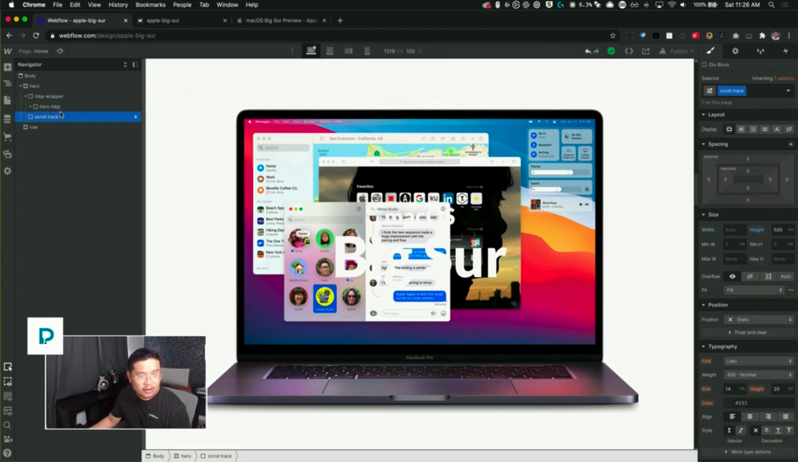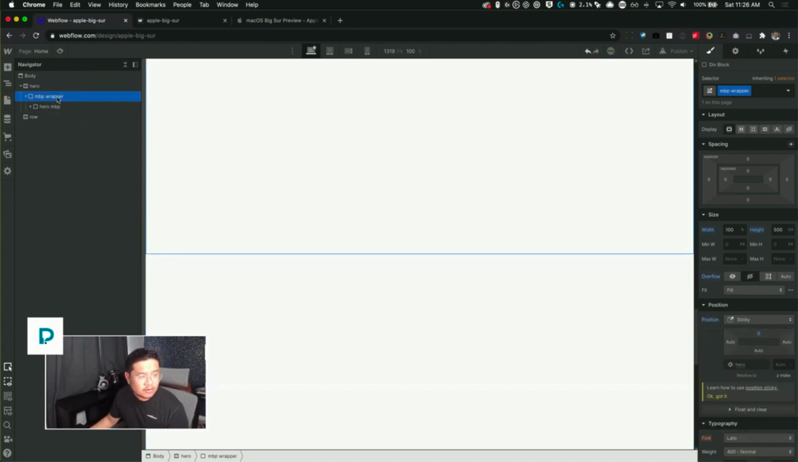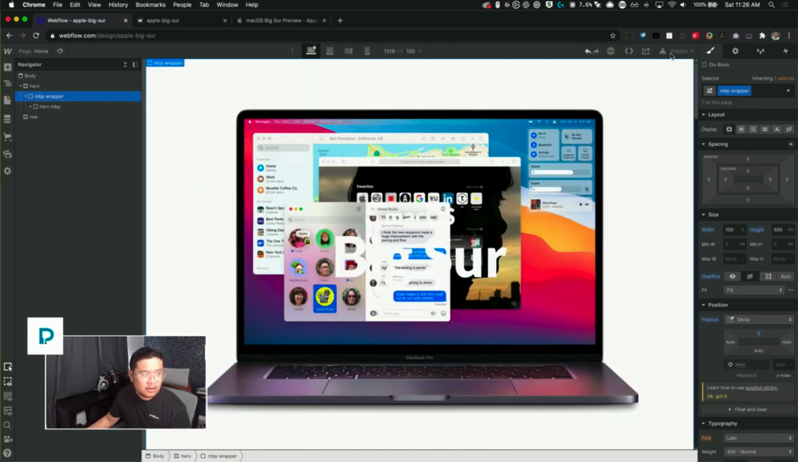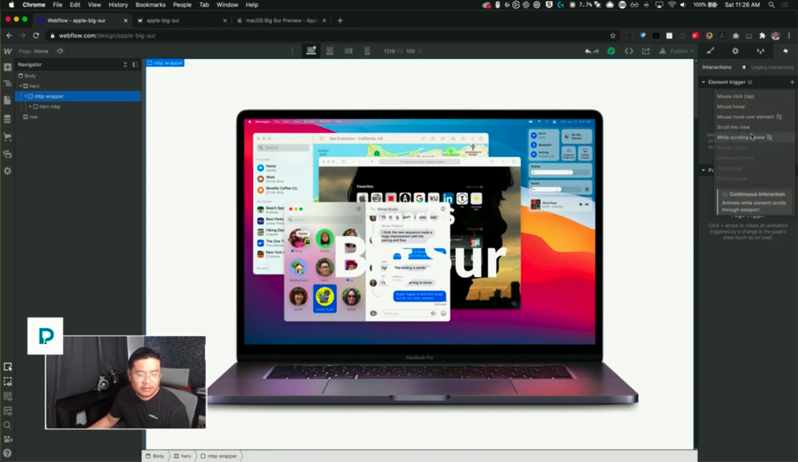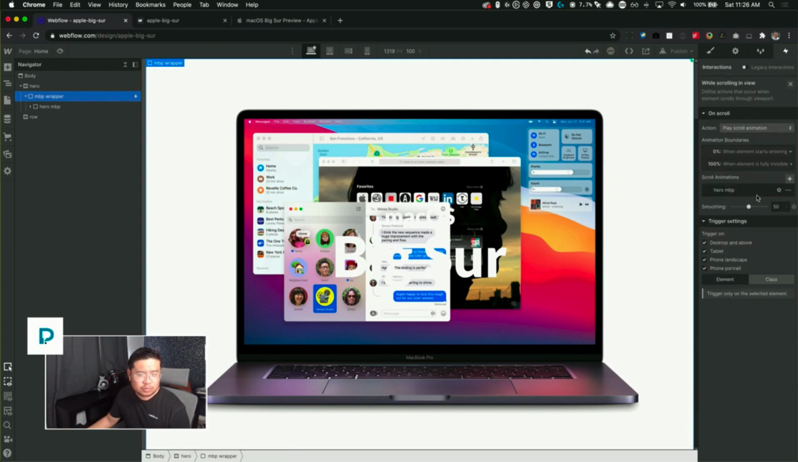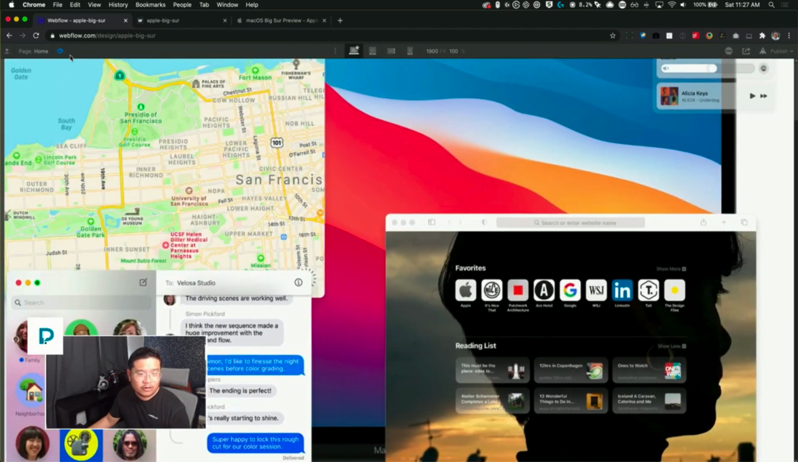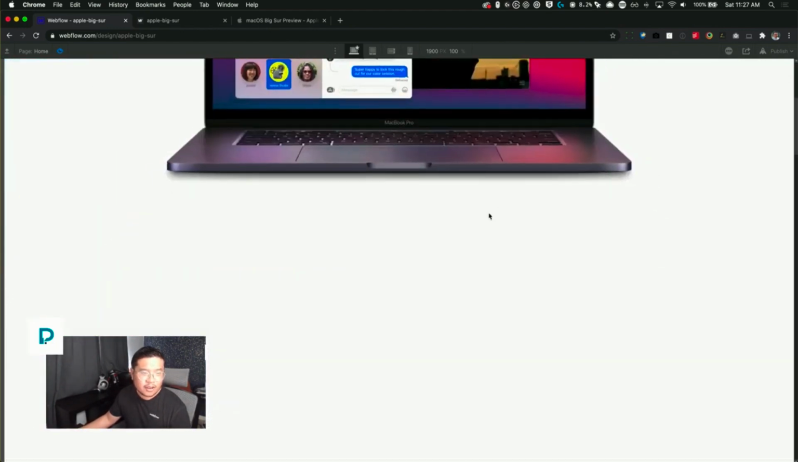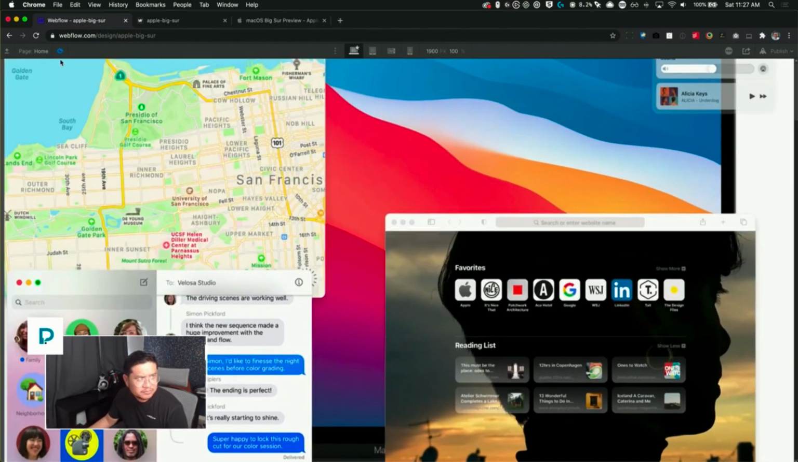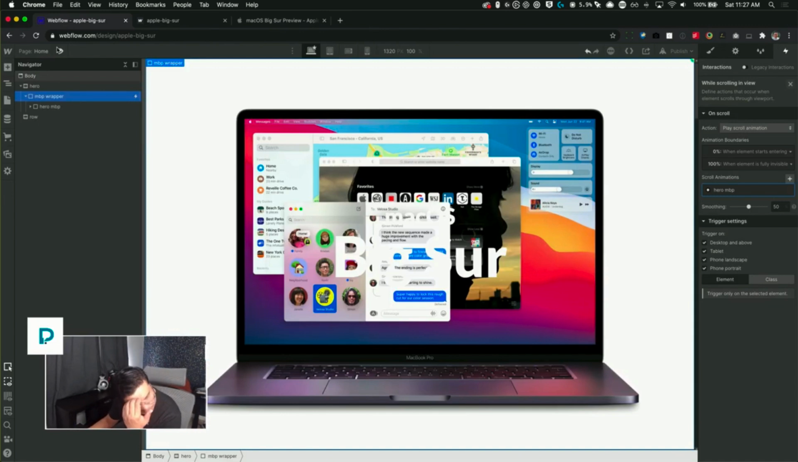This scroll track, I'm going to remove, because I want the interaction to happen with the MacBook wrapper instead of a scroll track, because now this has the height. Please still work. Okay. No. Man.